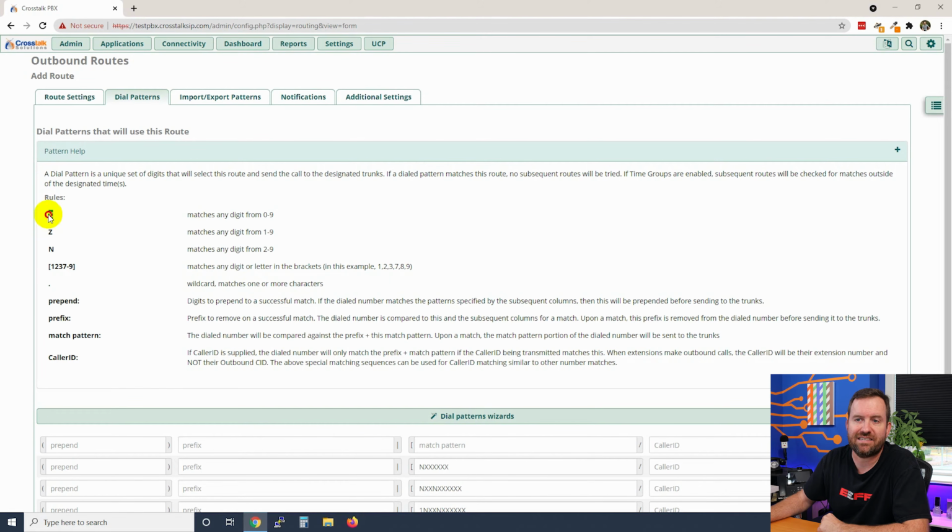When you use an X in a dial pattern, that means match any digit from 0 to 9. So basically that's a wildcard, if you will. A Z, which I never actually use, so I wouldn't worry about it, is going to match any digit from 1 to 9. And then an N is going to match any digit from 2 to 9.